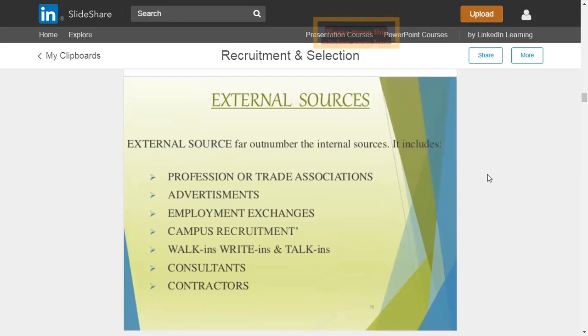External sources refers towards the trade associations. Trade associations specifically are a good source because they used to have the people of the same interest. For example, if you belong to the textile sector and you approach the textile association of a certain country, you would be able to get the right employee that has the knowledge of the textile sector, that has the knowledge of the work ethics in the textile sector. So they will be more equipped with the technical knowledge as well.